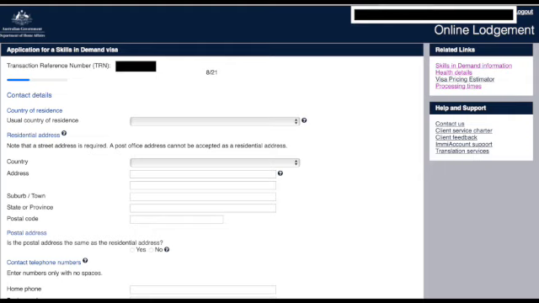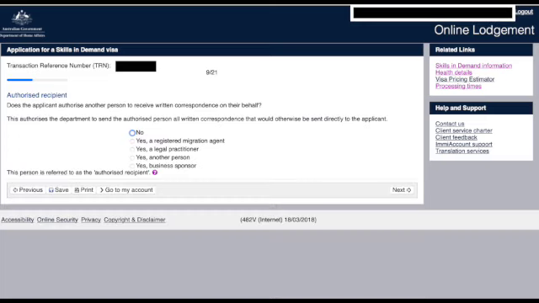If it's not, you'll have to provide more details. Then the contact telephone numbers should also be included. The next step is about whether you prefer to have an agent to deal with your application or whether you will be doing it on your own.